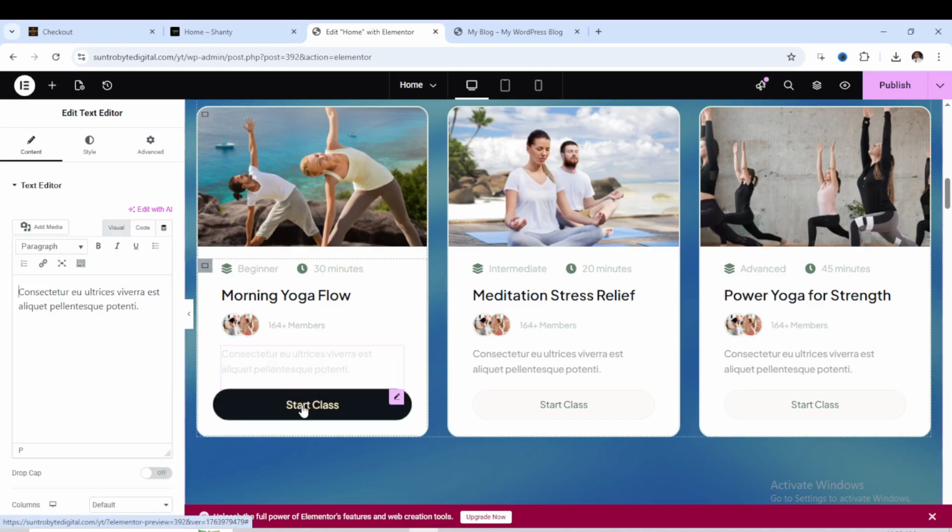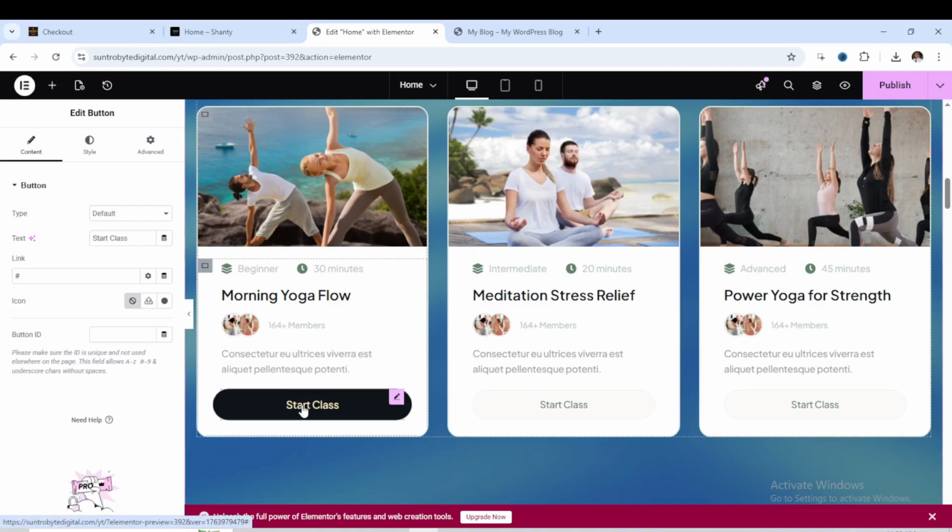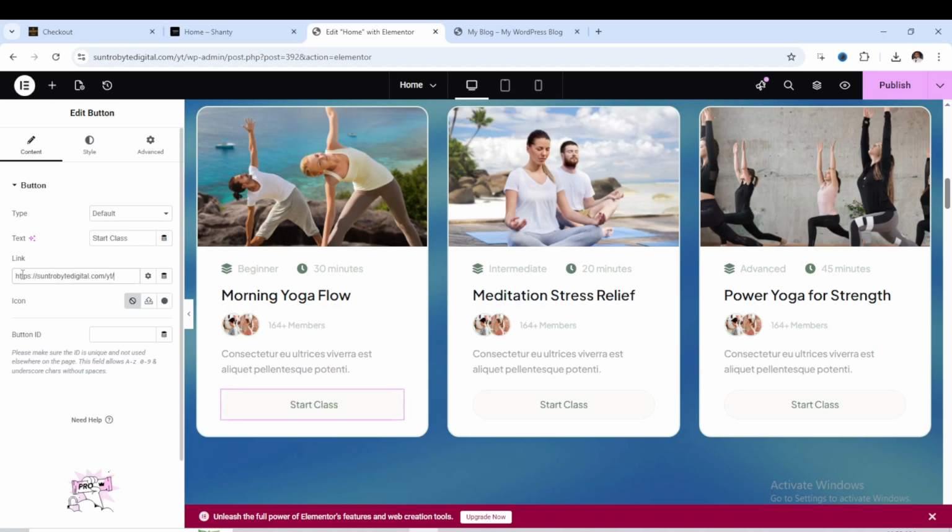Then this particular start a class, just like linking a button, you just link a button, this should lead to your contact page or about us page, so that once they click on start a class, they will contact you to start a class. So either they contact you through your contact page, or you put a link to an email there, when they click start a class, they contact you through your email or through your phone number, or they contact you through about us page.